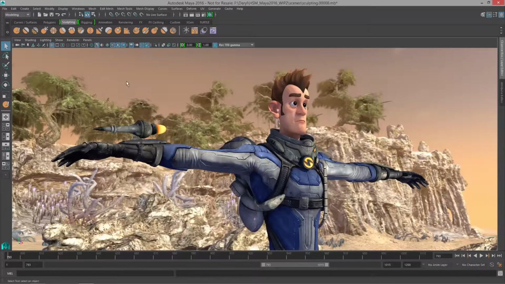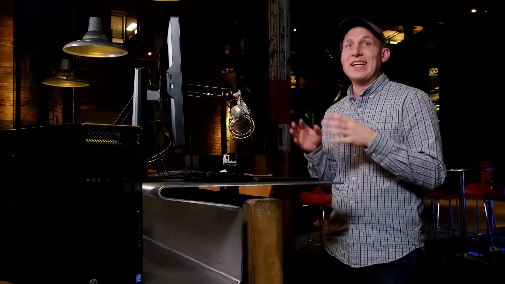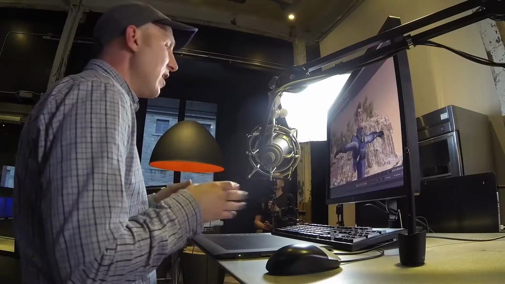Today we're going to be looking at some of the new tools inside of Maya 2016, specifically the new sculpting tools. With the sculpting tools in Maya, we now have a very high quality set of brush-based tools that we can use to work on top of our base shapes. This isn't designed to replace a dedicated sculpting system. It's really designed to help you work with some basic shape authoring directly inside of Maya.